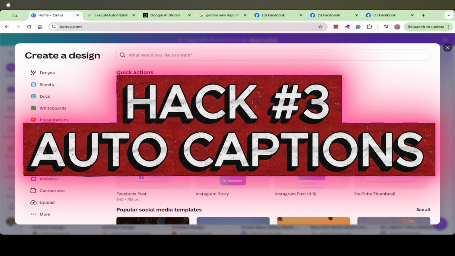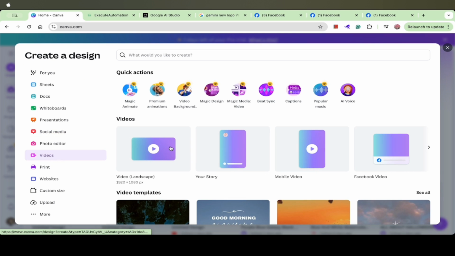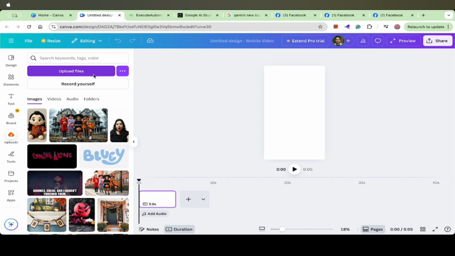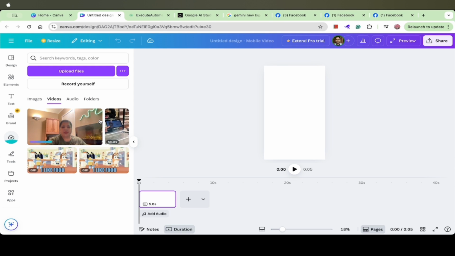Add video captions automatically, 100% free. Now for the most powerful one, automatic video captions right inside Canva. You can all get it here. Let's click on videos and I am selecting mobile video. Click on upload and select the video that I want to add the captions to automatically. So I added this video here.